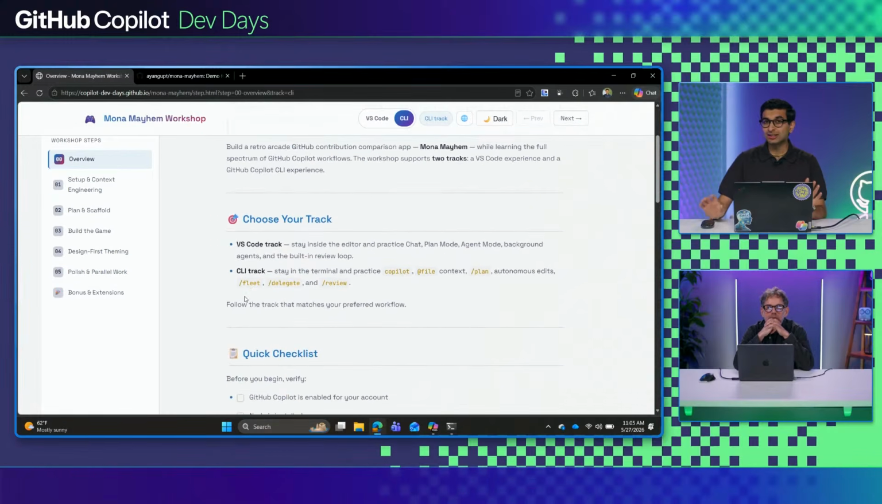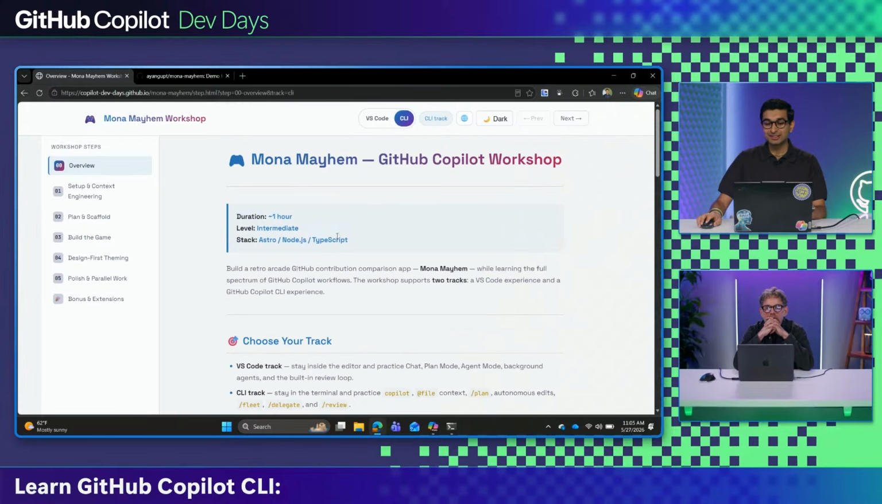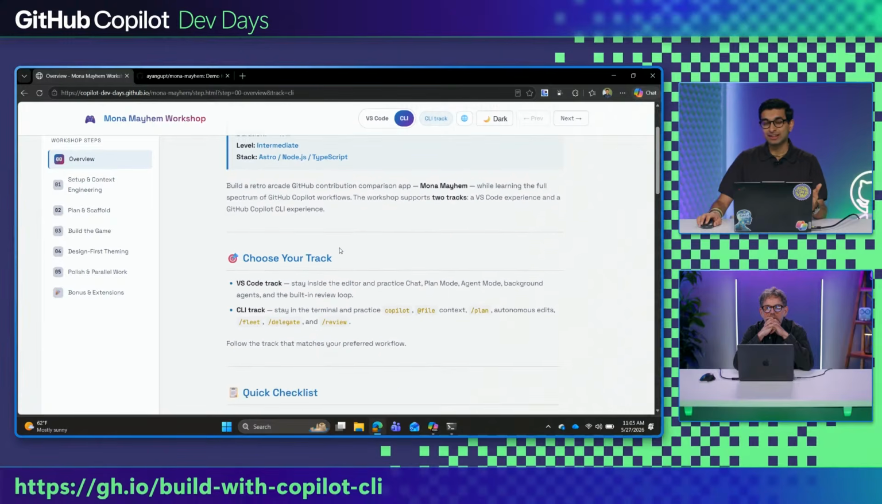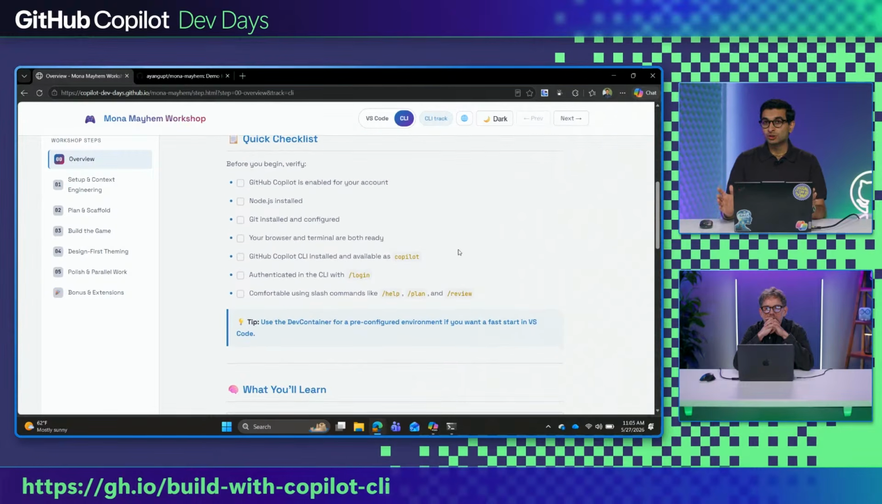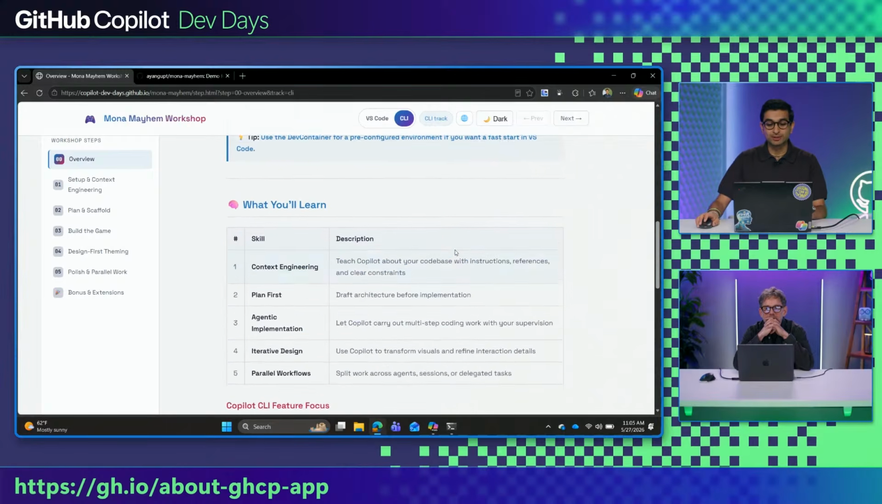One more thing, there is also a VS Code track. You can toggle to it over here in the top. We're going to be sticking with the CLI, but once again, depending on where you're most comfortable with, how you like to work, both options are there for you. Before you begin, there are some prerequisites: having a GitHub Copilot subscription enabled on your account, Node.js installed, Git installed, so on and so forth, some of those basic criteria.